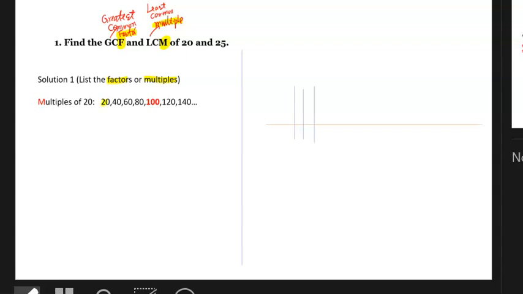So 20 times 1, 20 times 2, 20 times 3, 20 times 4, and so on. We wouldn't know how many numbers we have to write, so you can just write down the first few. Then we list the first few multiples of 25: times 1, times 2, times 3. And when we write down times 4, notice that it's one of the multiples of 20. So that's when we can stop here.